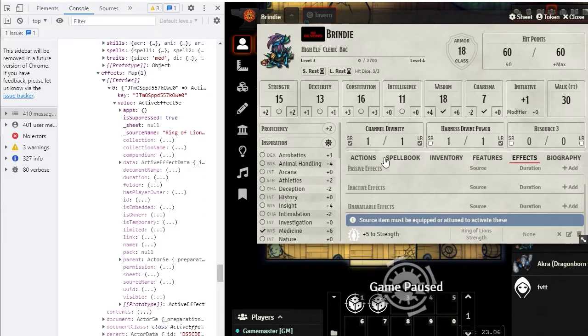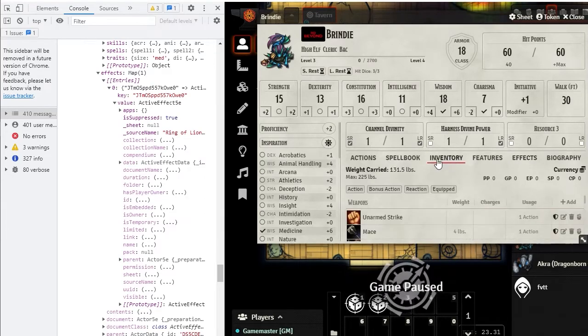So if we go into the character sheet here, I wanted to find that because I wanted to point something out. Let's see if we can find it real quick. Duration, document name, it might be under data.